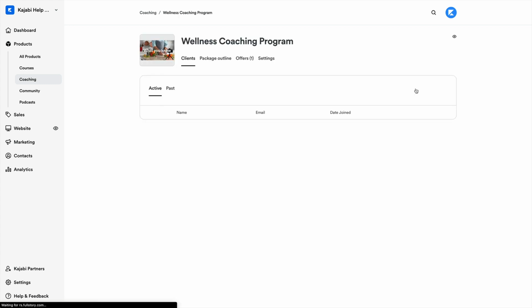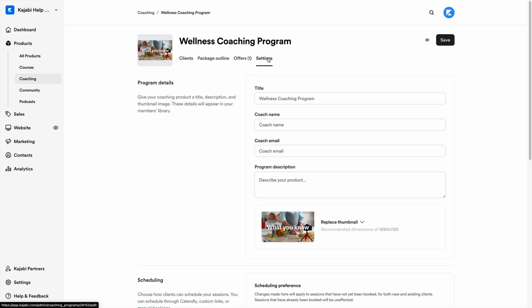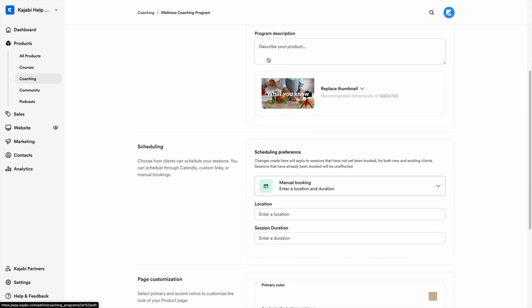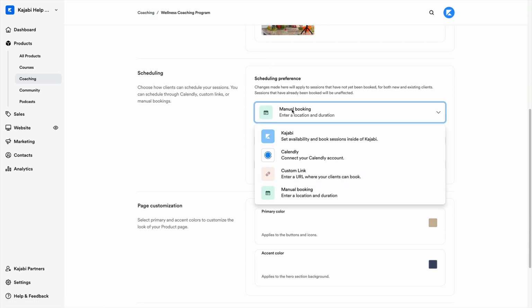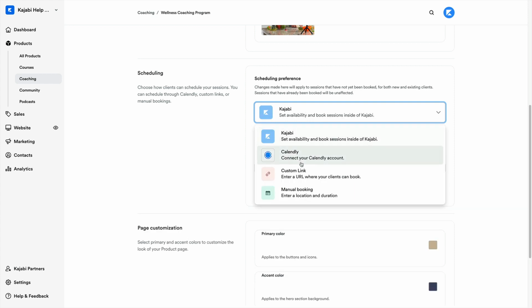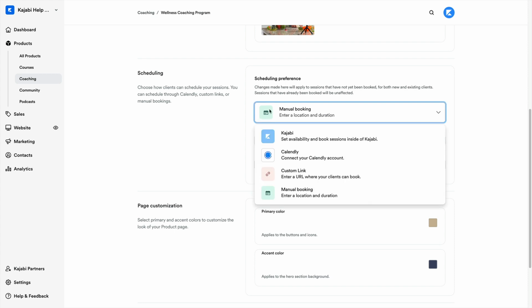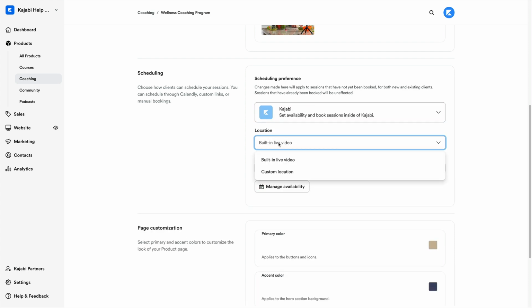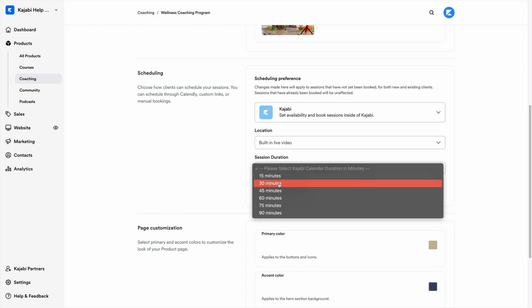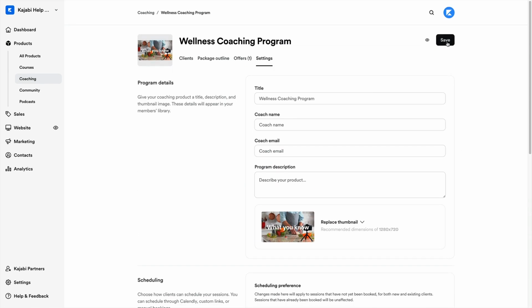To do so, click into your program, then click Settings from the top menu. From inside the Settings page, scroll down to the Scheduling section and choose Manual Booking or the Kajabi Scheduler. Then fill out the fields. For the Manual Booking option, we can leave the Location section blank since this is an online meeting. Then, after we're happy with that, let's scroll back up to the top and click Save.